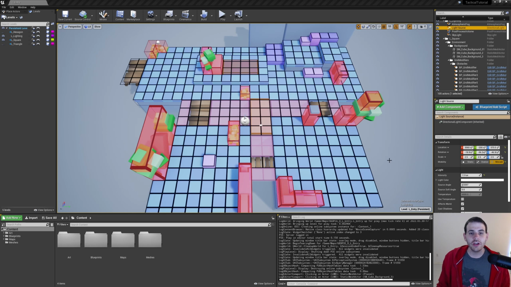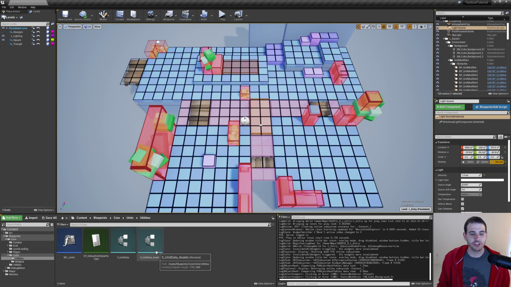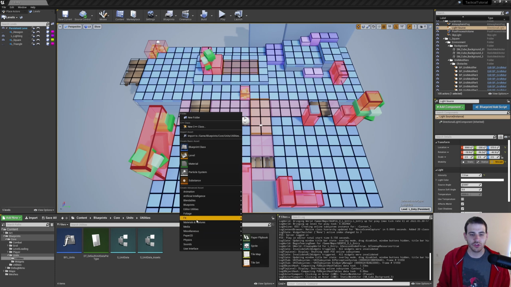the unit can walk on and also if the unit can walk diagonally. So what I'm gonna do is just add some data inside the structure of unit data. And this is in Blueprint, Core Units, and Utilities right here. And I'm actually just going to create another structure, the same way we did for the asset. So create a new structure right here.